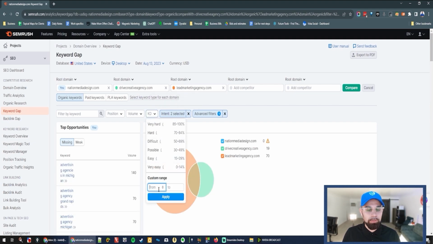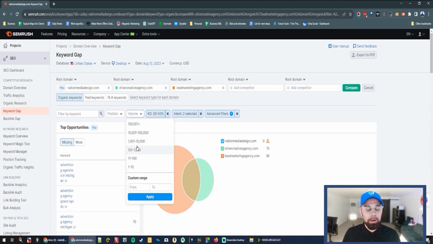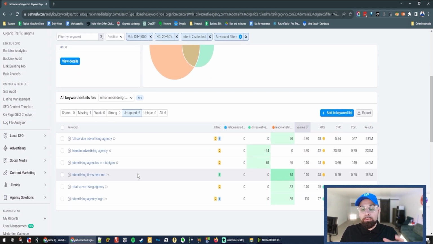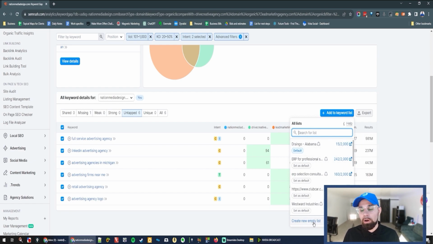Go to keyword difficulty, go to the custom range, go to 20 to 50, click apply, and then go under volume, go to 100 to 1,000, 101 to 1,000. And then as you can see here, we've really narrowed down our list, and we have a great list to work with now. So what we would do from this point is select these keywords and add them into our keyword list.